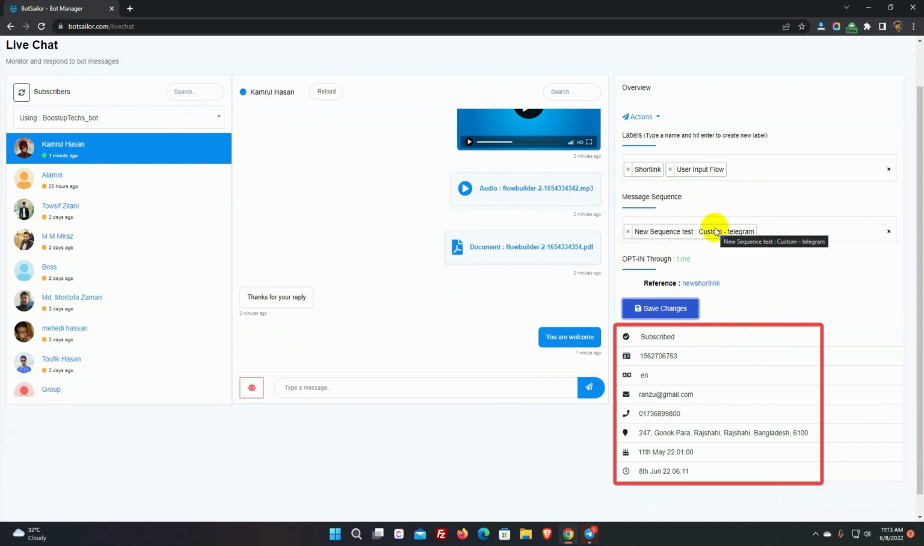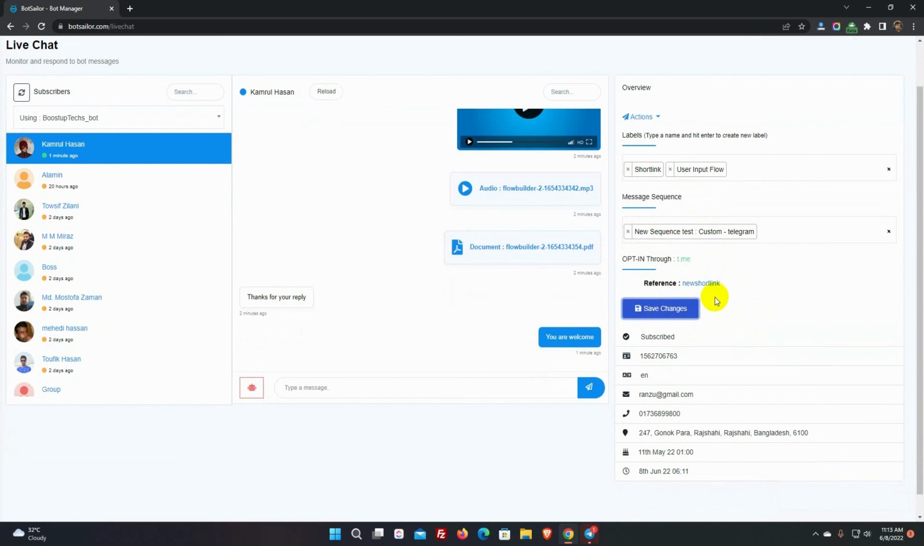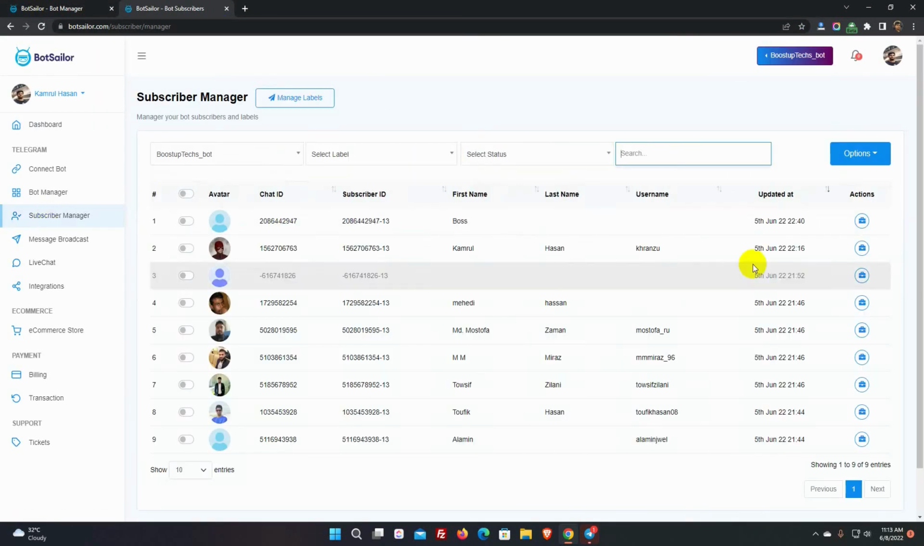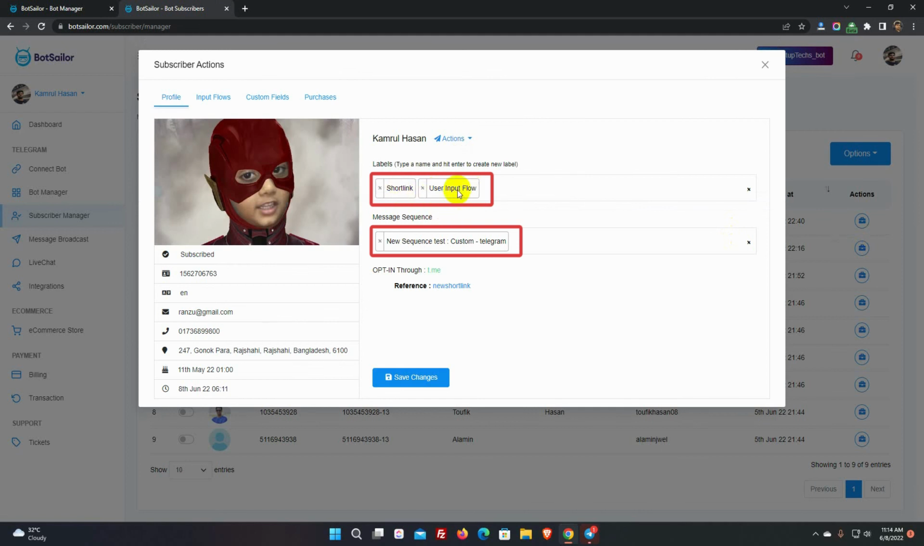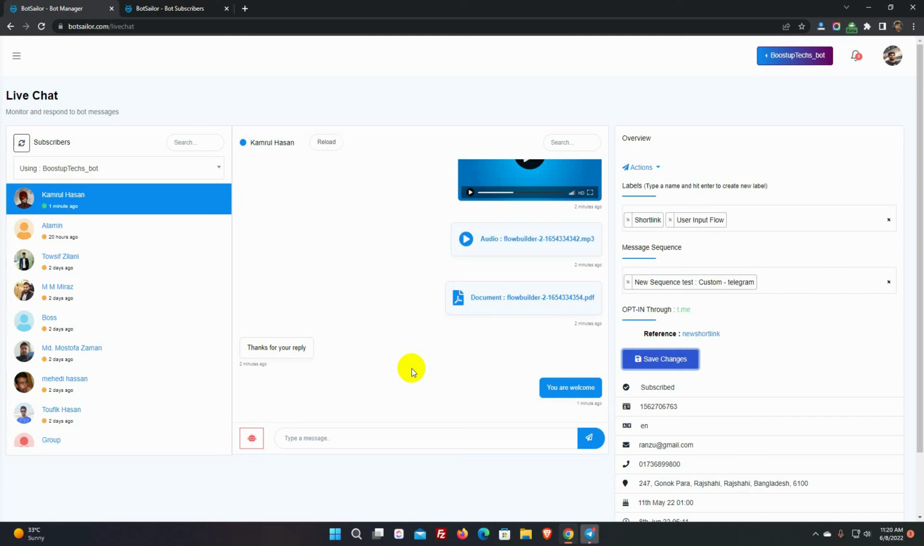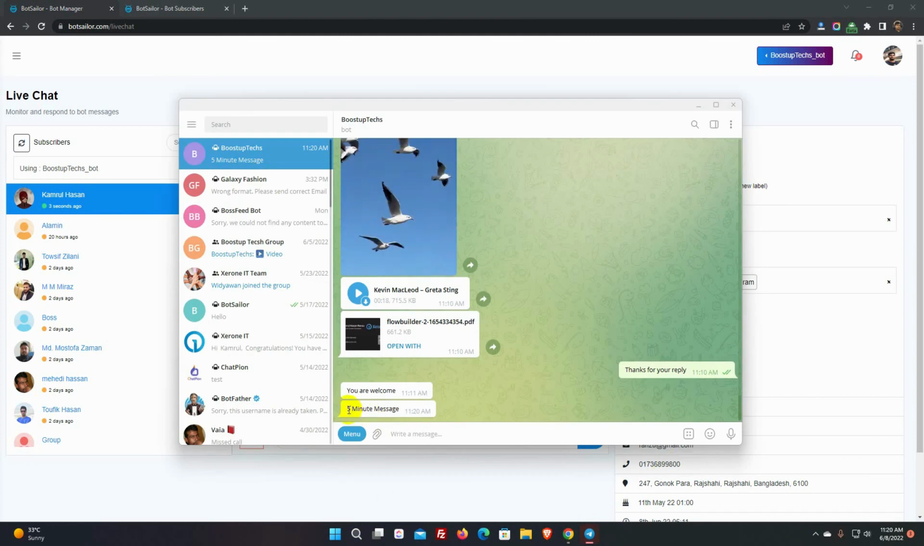Here we can see all the details of the subscriber. As we have added a sequence to this subscriber and saved the changes, this subscriber should get the sequence messages. If we go to the subscriber manager and select the subscriber, we can see that the label and the sequence have been added to the subscriber. Yes, the subscriber has got the first message of the sequence that was set up for 5 minutes message.